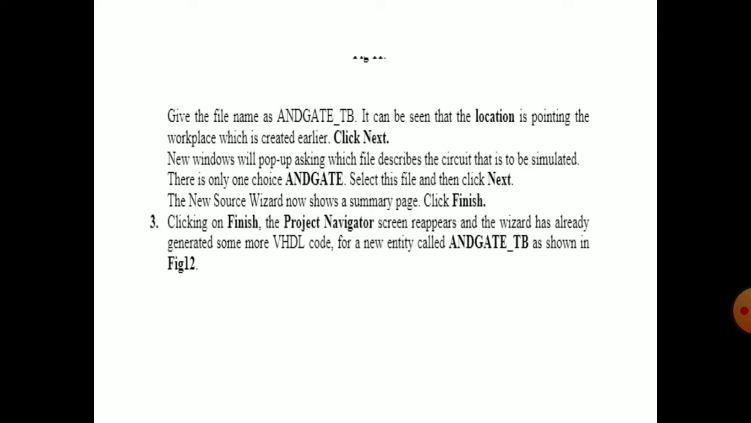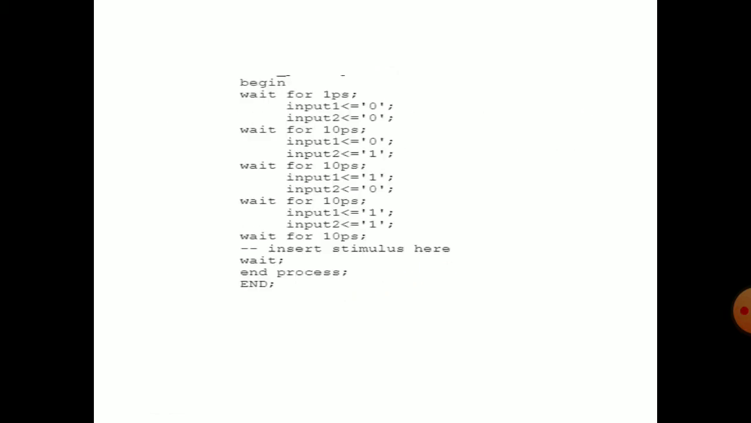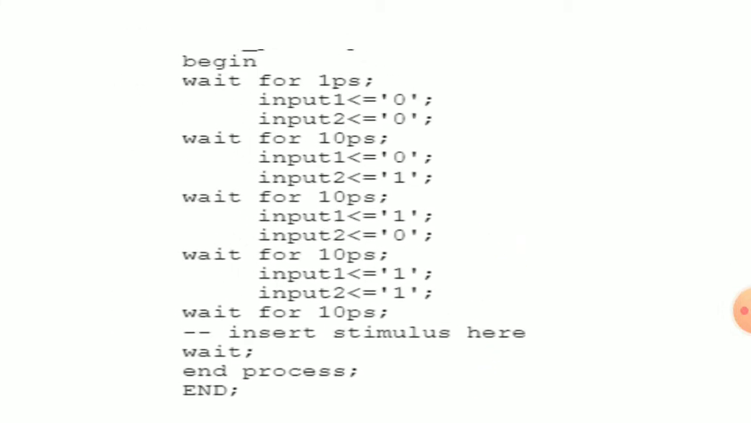Finally, I am explaining the information we are getting. And this is the test bench code. The wait is for 100 nanoseconds; I am only giving it for the simulation, wait for 1 per second.